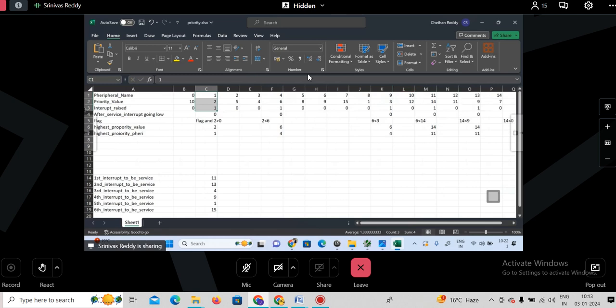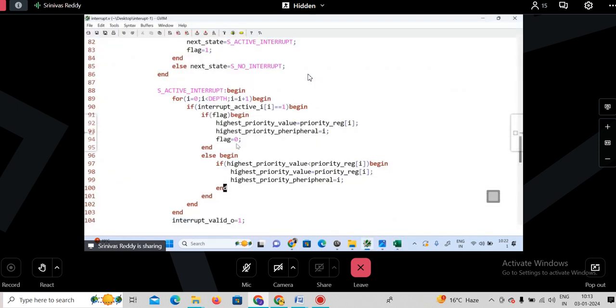Once you know which one is the highest, you make that flag 0. Again, you repeat the same until you get all the interrupts according to the priority. Did you understand? So this is what we are doing here. We are checking less than, get the highest priority value, and then get the highest priority peripheral.